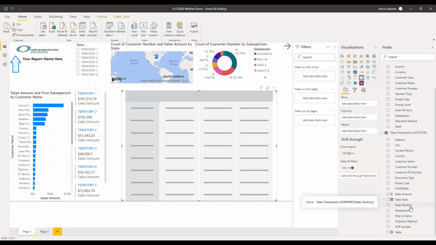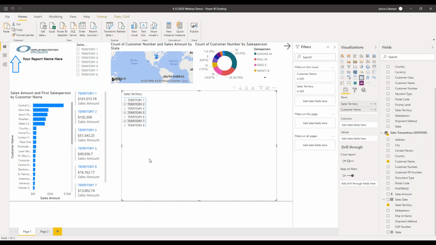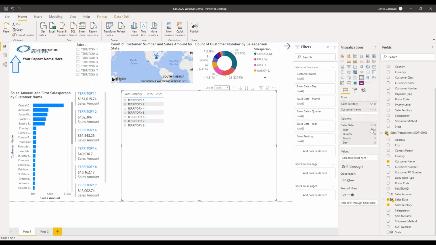So for this, I'm going to add rows. I want to see first by sales territory. And then I want to be able to look within the sales territories at the specific customer names in here. So you see now I have an expandable within territory 1. I can expand, and here are those customers. And then I want to be able to compare year over year. So I'm going to take that sales date again and pull it over here to the column. And you can see right now it's already defaulted to just showing the years.